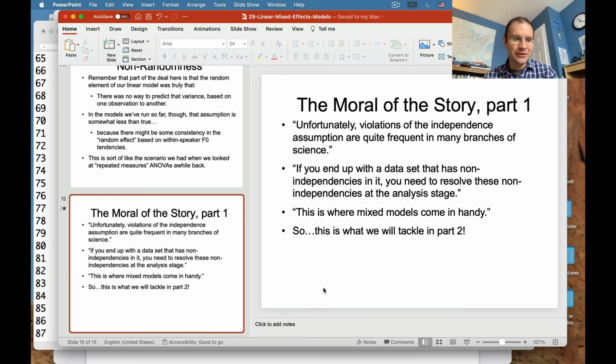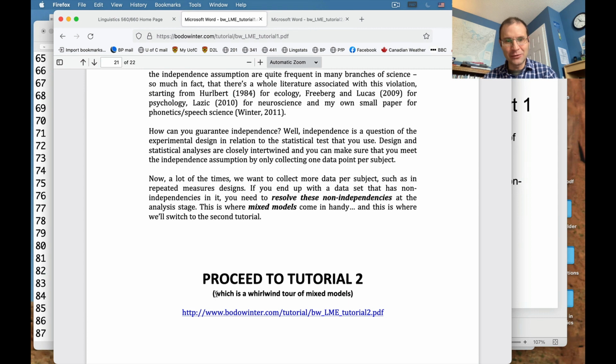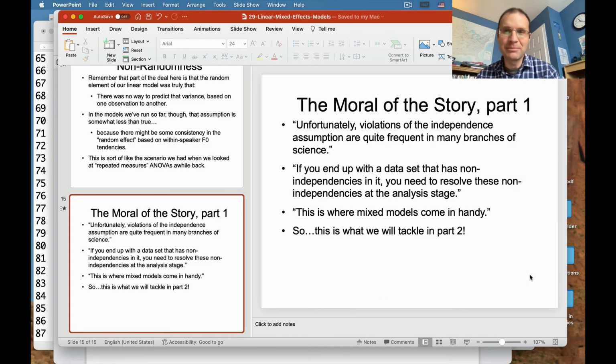And as the tutorial itself says, it's going to be a whirlwind tour of mixed models. So we're not going to go deep into it, but hopefully get enough into it that you can figure out how to use them for your own purposes. Hopefully, again, for good and never evil. All right, I'm going to stop there and pick up part 2 in just a minute.